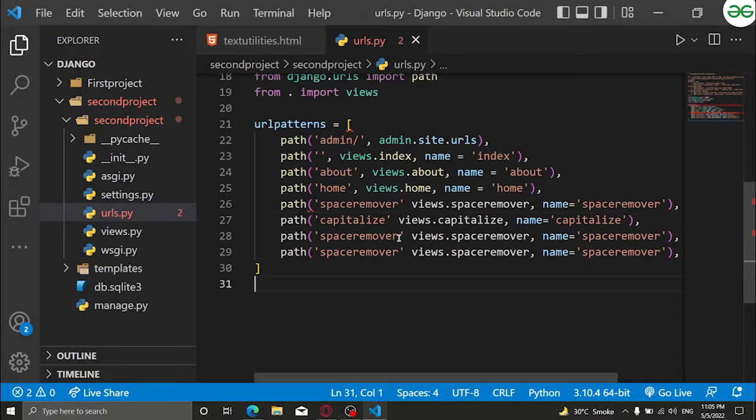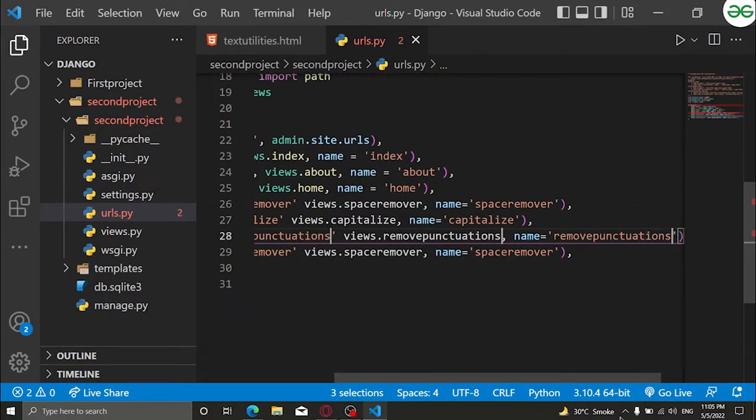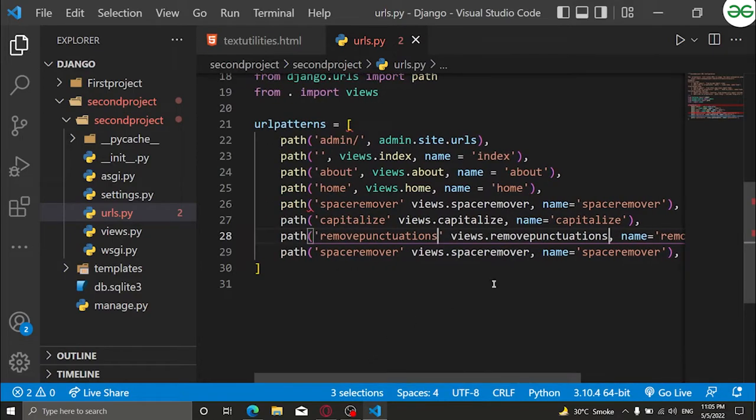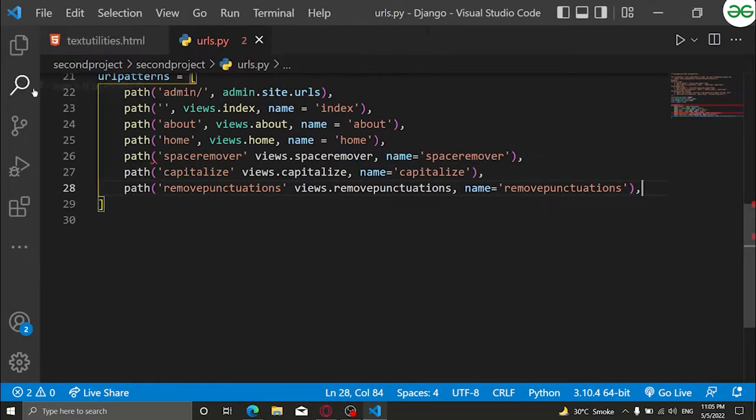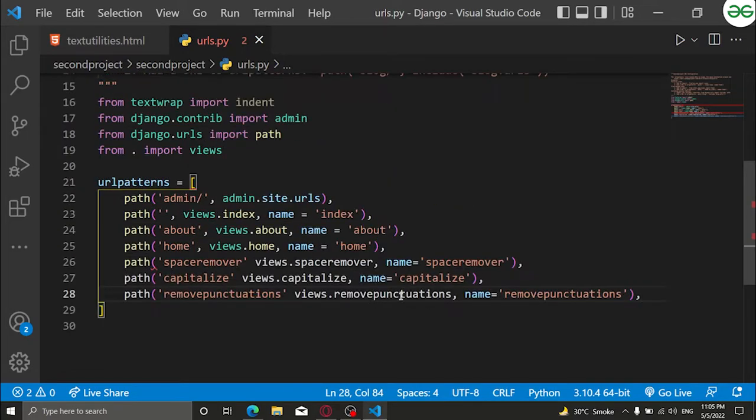Similarly, here I will write remove punctuation. Okay, I have written remove punctuations, and let's do one thing. Let's just keep this much for now. Okay, so this is the code, right?